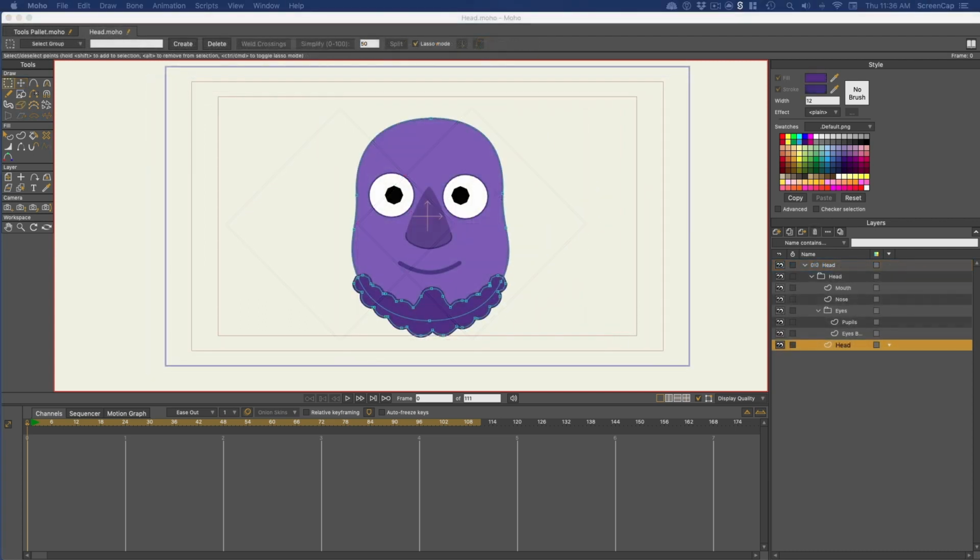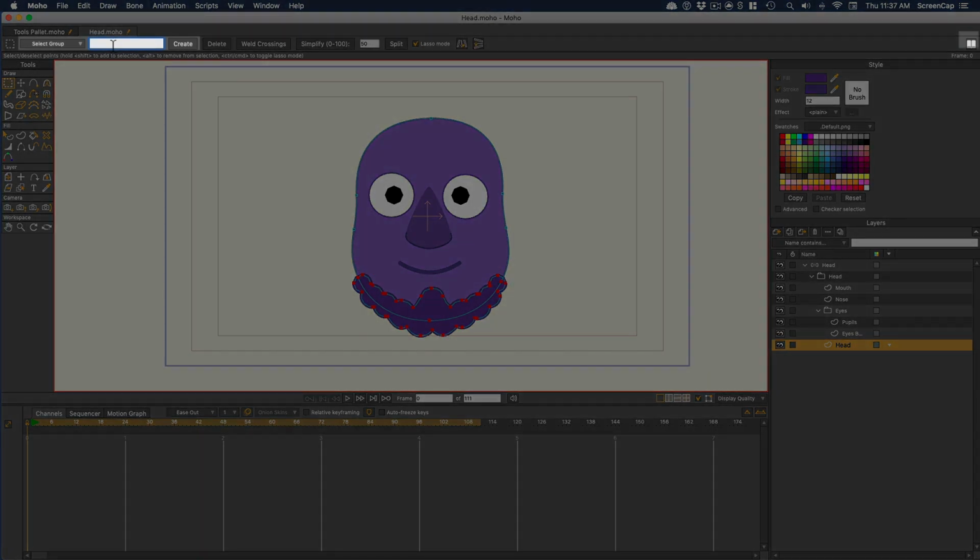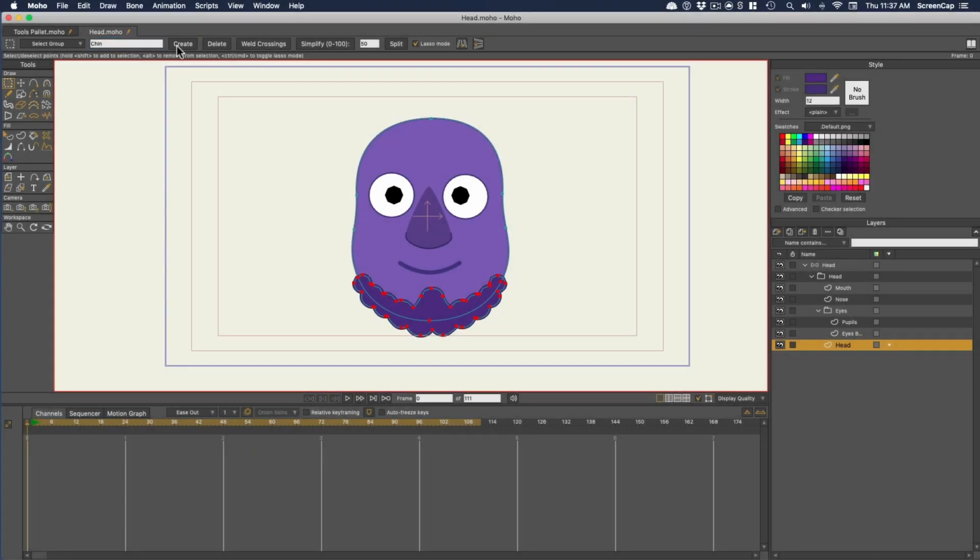And then lastly, we'll end on one of the coolest and most unique features of the selection tool in Moho, and that's the ability to save a particular selection of points. So say we have this head here, and we know we're going to want to move the jaw up and down over the course of the animation. I can make a selection of the points for the chin, and then up here I give it the name Chin and click Create.